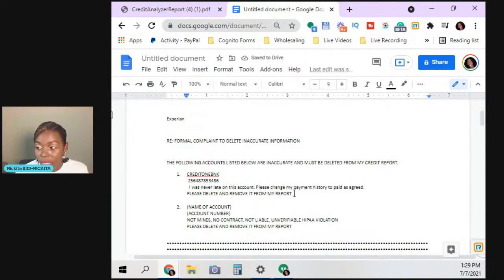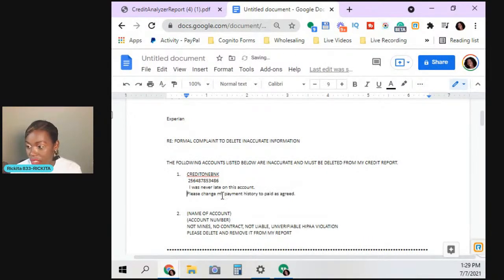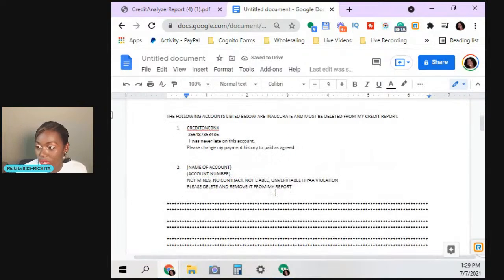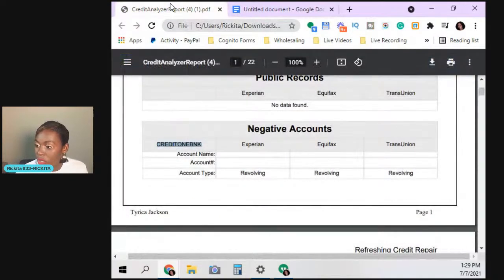Now, don't forget, you don't want to get the account removed from the credit report. So we're going to remove this: please delete and remove it from my credit reports. We don't want to delete it, but we do want them to change that payment history to paid as agreed. And that's what you will do for a late payment account. So if that's a late payment account, you will just put this information here. And let me copy that just in case somebody will need it later on. I'll copy it into the comments.